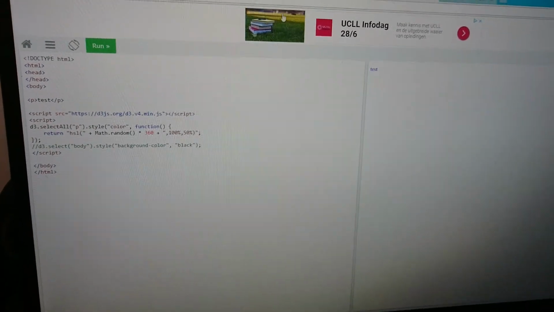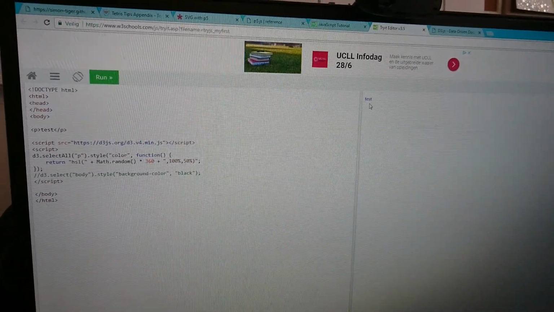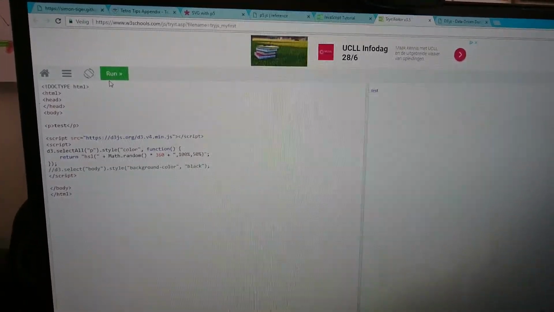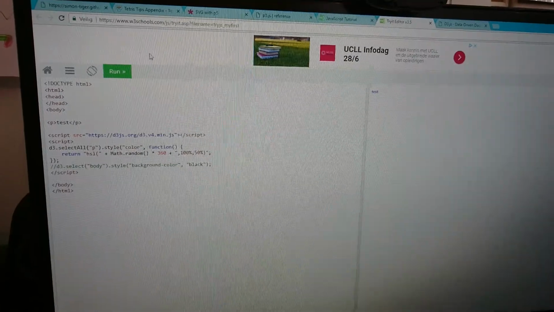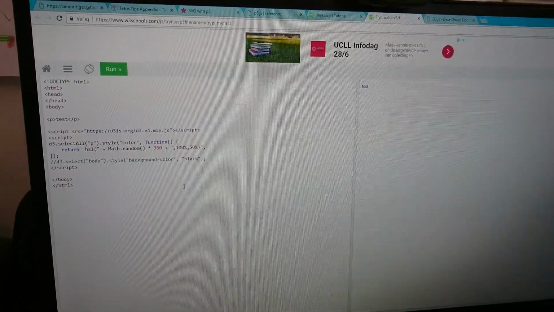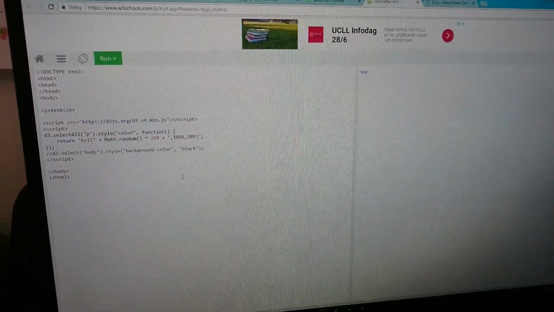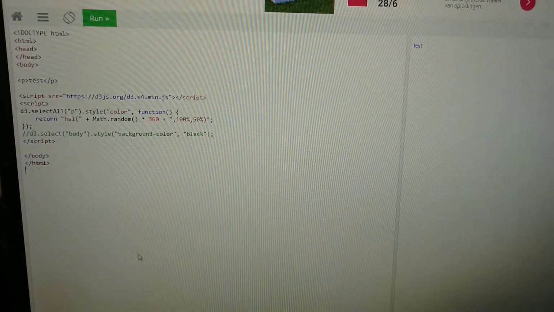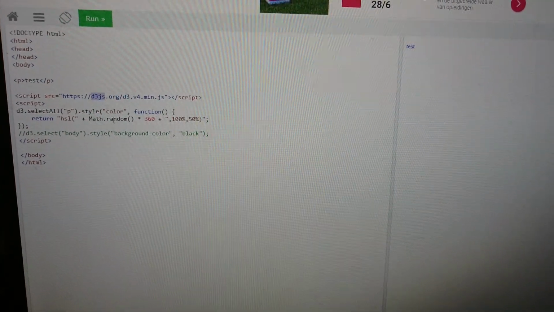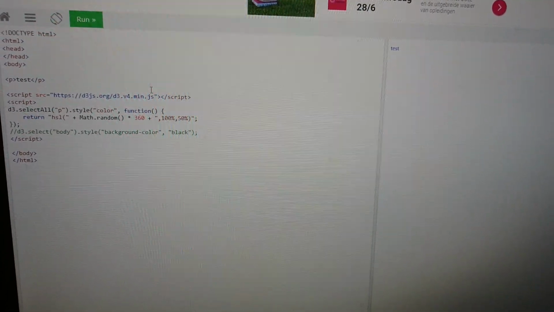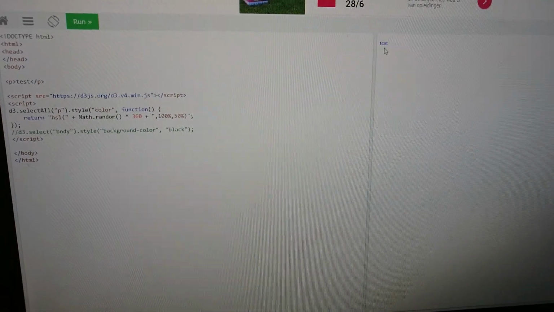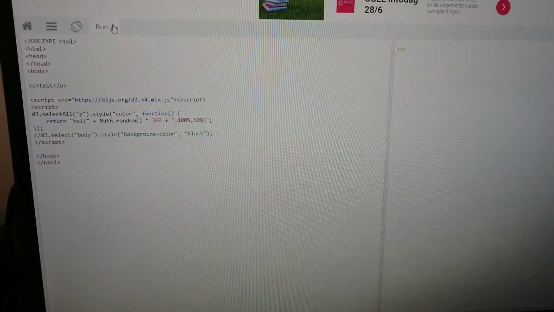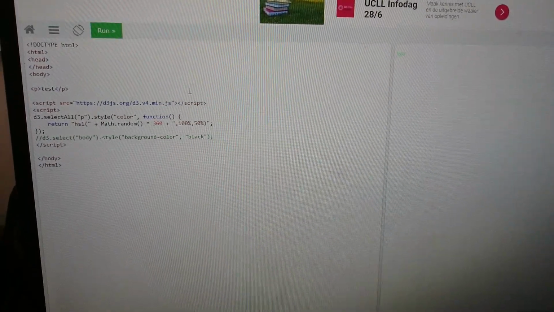Simon is using D3 library for the first time. Oh, I didn't realize that you were in W3 schools. Yeah. Is W3 schools also using D3? I'm writing it as an editor, basically. Yeah. Okay, so I wrote some D3.js code to make this paragraph with a random hue.